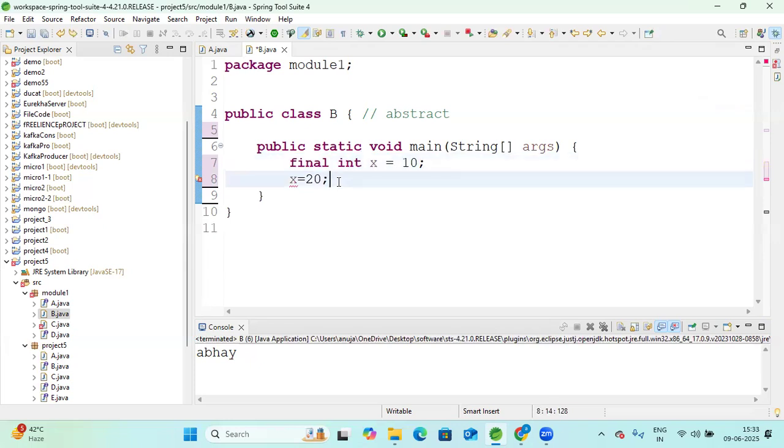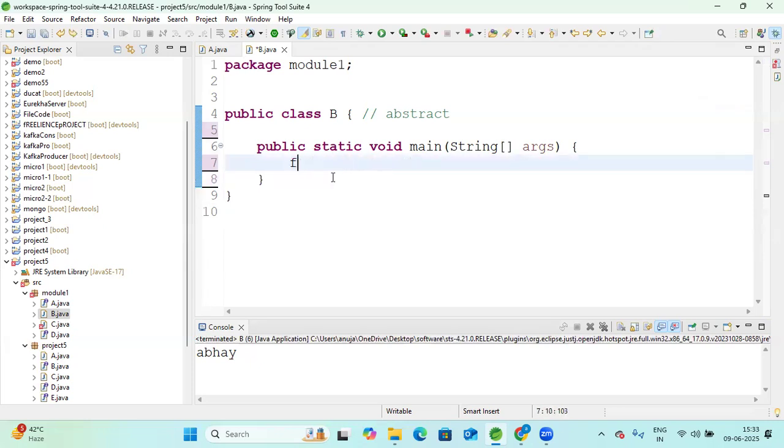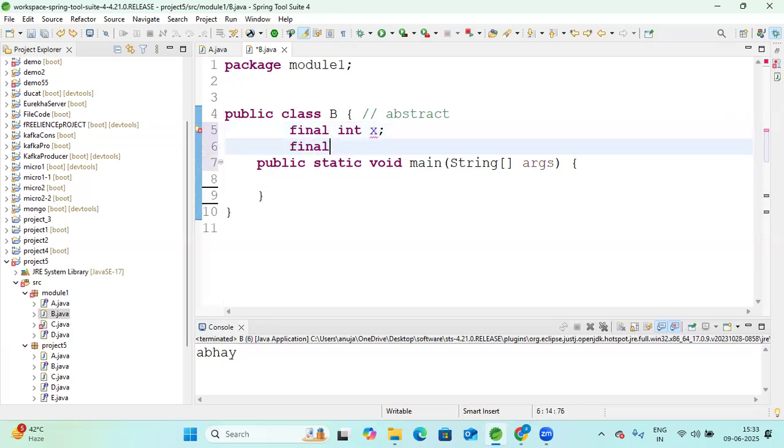Now second, if you make a static or non-static variable final, then initialization is mandatory. Otherwise, it will give you an error. Basically, what it means: if you make a final int x, then it is mandatory to initialize the value. Otherwise, you will get an error. Similarly, for a final static int, you are getting an error because it is final. It is mandatory to initialize the value.